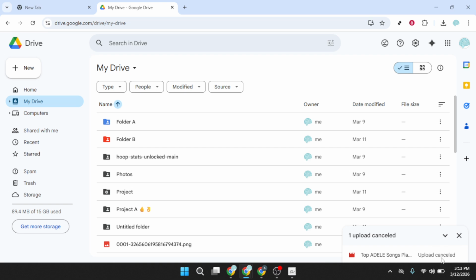Timing matters. Small files may finish in a second or two, so be ready to click quickly. If the file is larger, you'll have a bit more time, but it's still best to act promptly. When you click Cancel, the progress bar should stop and the upload entry will close. That means Drive has halted the transfer, and the file will not be added to your Drive.